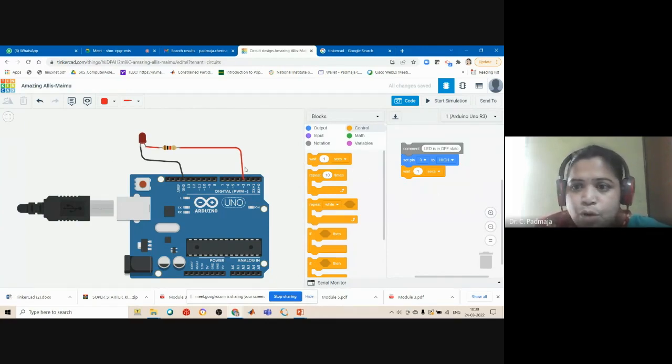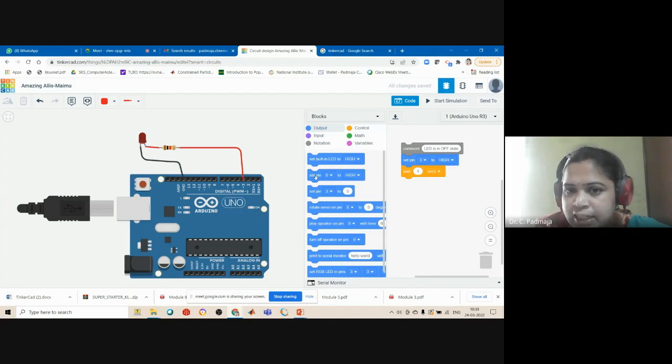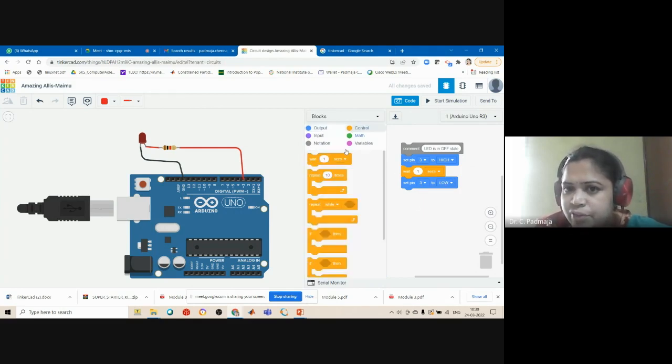Okay. Then again, what do you want to do? You want to turn this particular LED off. So again go to the output section, drag the second one and place it here, change the pin number, that is 3, and now make it low. Earlier it was in a high state and now it is in a low state. Again, I want to keep this waiting for 1 second, so it remains in that position for 1 second. Okay, so this is a simple code to turn your LED on and off.